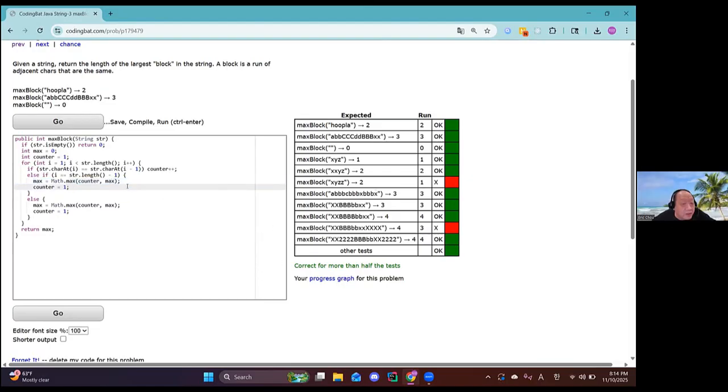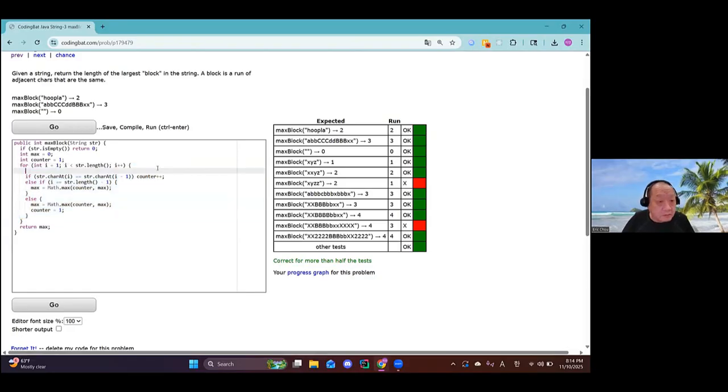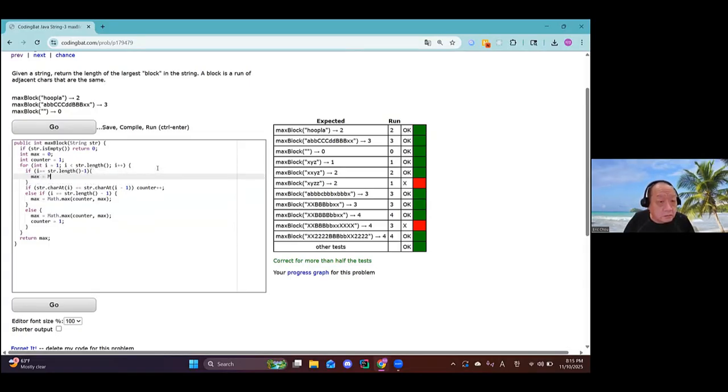So if it is equal to length minus one, you actually okay. This one what happens is, let's see.